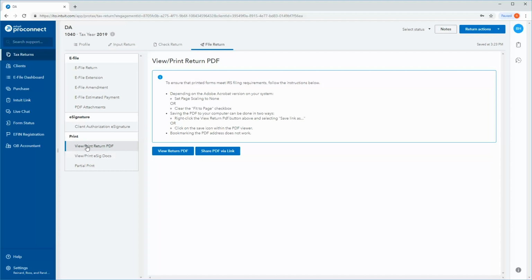Printing the return or e-filing the return the first time will deduct a credit from your return bank. Unless you change the Social Security number or EIN, you will not be charged another credit on this client's return after either generating the PDF or e-filing the return. So you can print the return, e-file the return, and print the return again, never being deducted more than one credit.